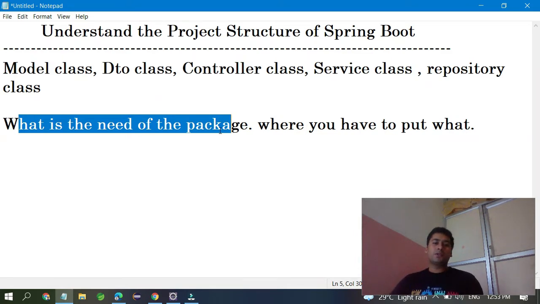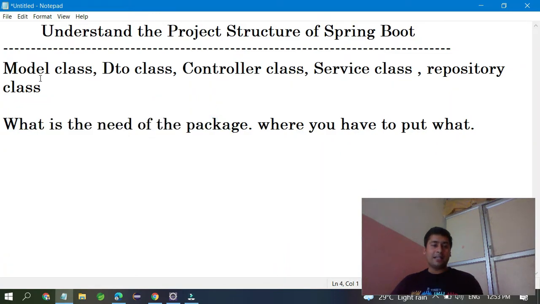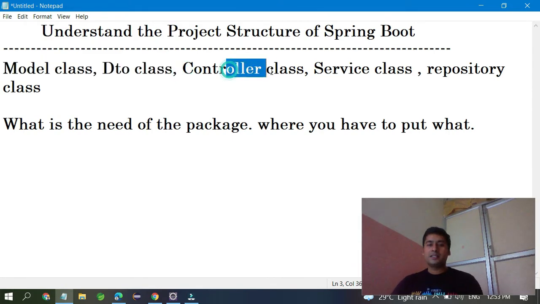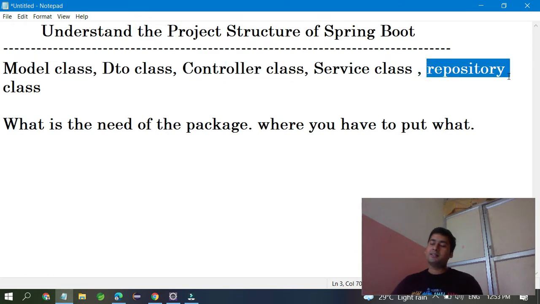Before going further, I will also cover what is the difference between models and DTO classes, what is the difference between controllers and service classes, and what is the difference between repository and some other classes. Each and everything I'm going to cover.